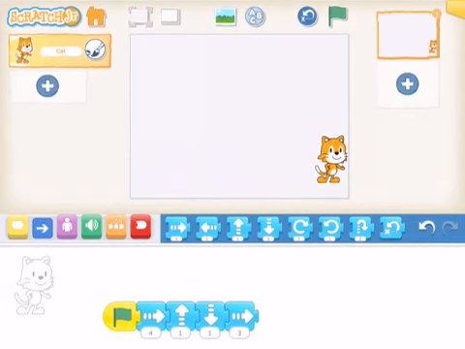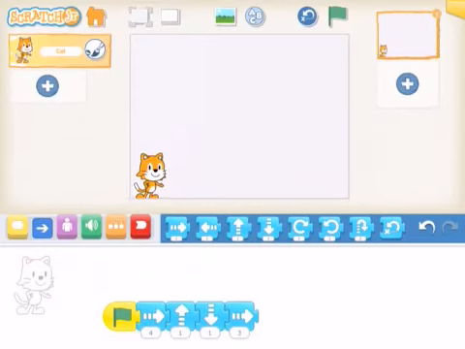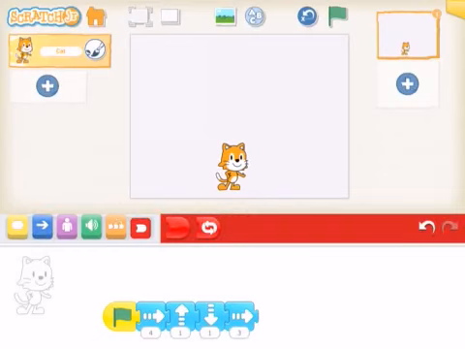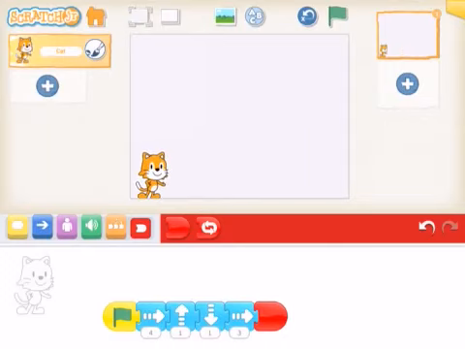So now if I put him back at the beginning where I want him to start, I press the green flag in the top right corner. And that shows you that he went through my code. And if I'm done and I'm satisfied, I can go ahead and put the red stop because that is telling it to stop.